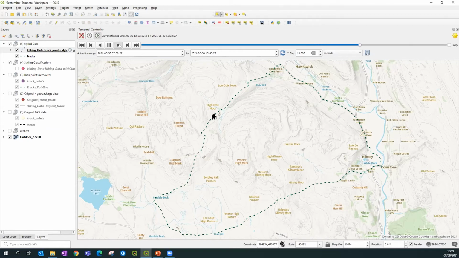The temporal controller is actually really useful. Its predecessor, Time Manager, I used a little bit, and that was quite good. And I'm hoping that some of the extra functionality will come through with that.